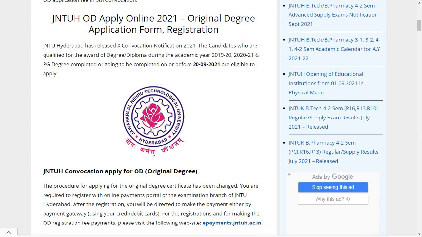The candidates who are qualified for the award of degree or diploma during the academic year, please note this, the academic year from 2019 to 2020, these are the students, and 2020-2021. So these two academic years, if they passed out and they qualified, they have cleared all the subjects, so they can only apply for this original degree. Or 2020-2021 PG degree completed or going to be completed on or before 20th of September 2021 are eligible to apply.